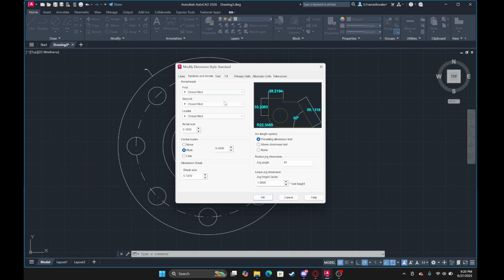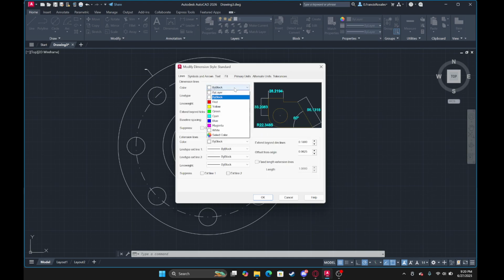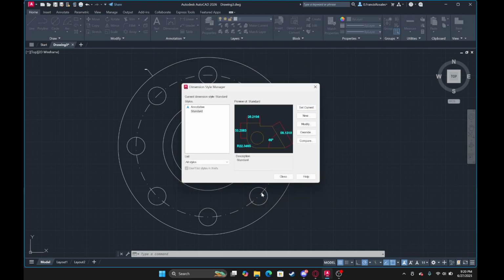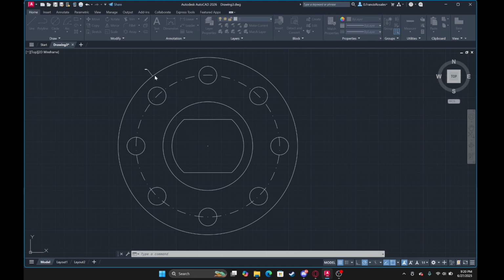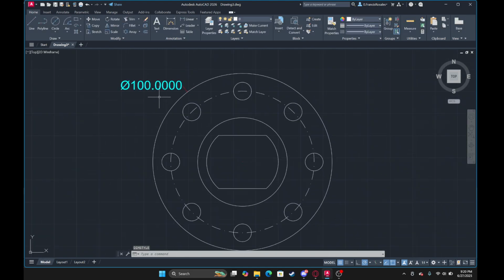Then the symbols and arrows. You can see the lines. We can change the color of the lines. We can change it to red, as you can see. Change the other lines to red as well. Press OK. Close. And there we go. As you can see, it's more noticeable now.